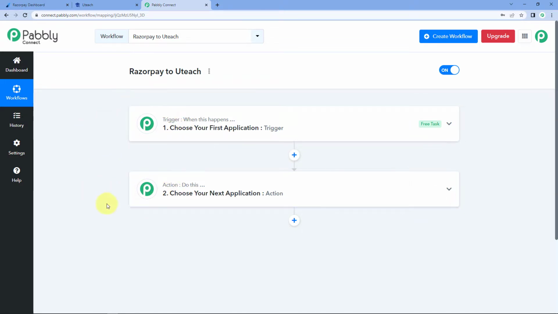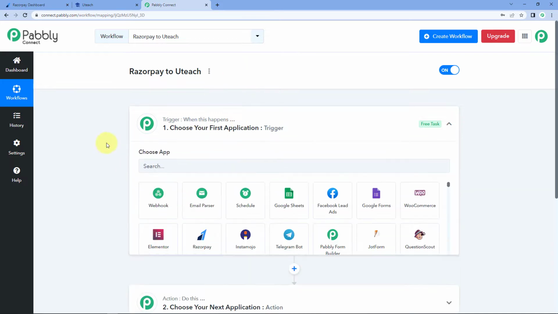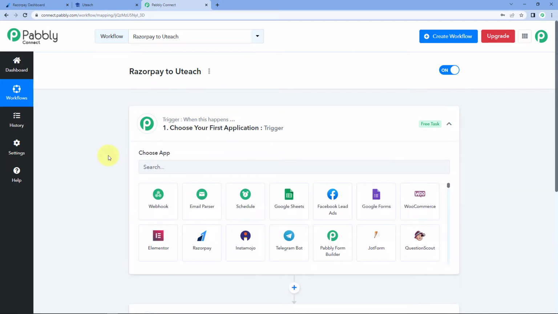So triggers and actions are basically those two concepts, those two principles on which this whole automation works, where the trigger says when this happens and the action says do this. So let's begin with our trigger window. The idea here is, first we have to get the details or the data of new payments which we are receiving on our Razorpay payment page inside Pabbly Connect. Then after that, using Pabbly Connect, we will send that very same data to Uteach to enroll the customer who made the payment into a Uteach course.